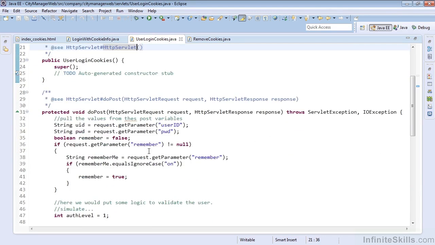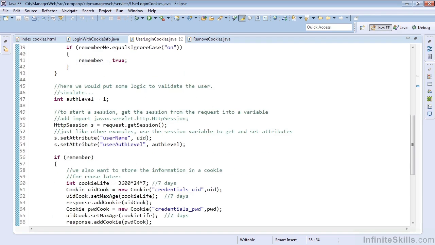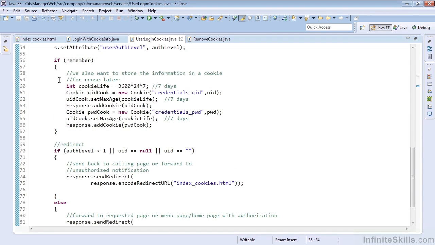Now here what we're going to do is pull the parameters. If they gave us a user ID and password, we'll have that, so we can remember that information. And that's going to be important for storing our cookie. And so then we'll also ask if they actually wanted to remember, and if they do, that's when we'll actually save it into the cookies. And here you can see our same simulation for our auth level, our session stuff. And this is the important part here.